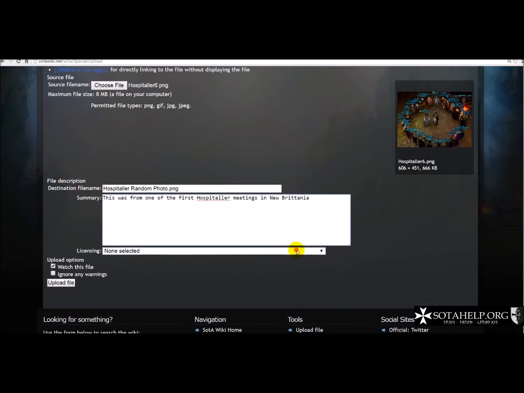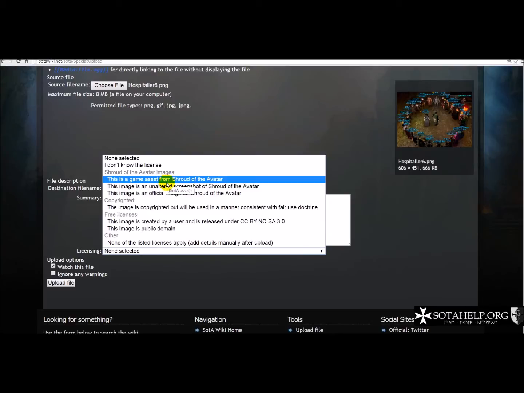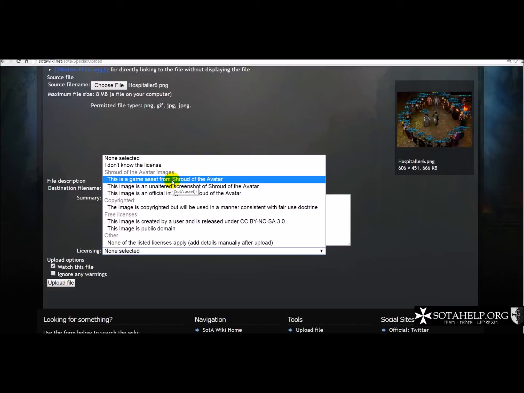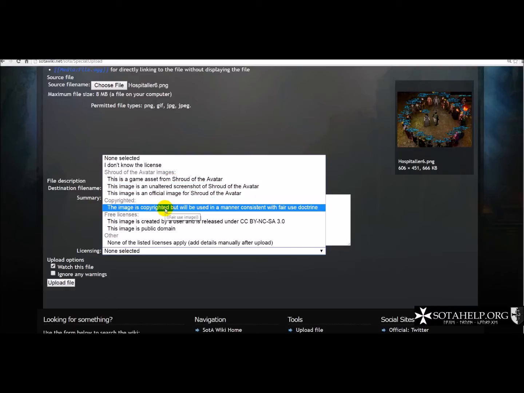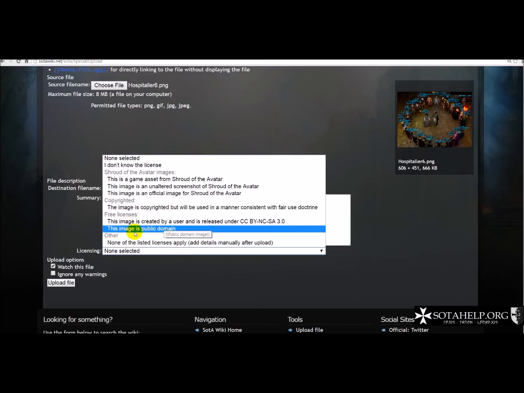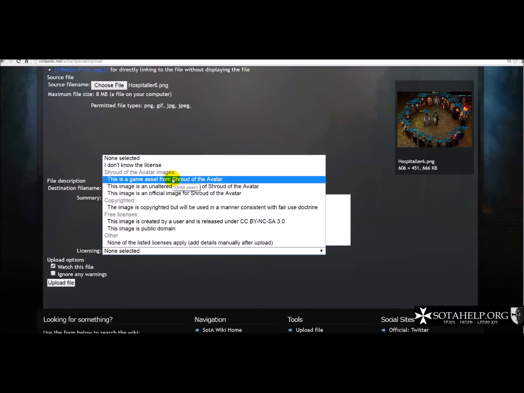Licensing. This is a thing where I don't know the license. It's a Shroud of the Avatar image. This is a game asset from Shroud of the Avatar because it was taken in the game. This could be an unaltered screenshot. Mine was altered because I did chop some things off. This is an official image. Well, it's definitely not official. This image is copyrighted, I don't know. Don't use Nike symbols and stuff. This image is created and released under free, you know how you can get free stuff from myicon.org, or the image is public domain. None may apply. For me, I know this is a game asset from Shroud of the Avatar. It is altered. It's not official.